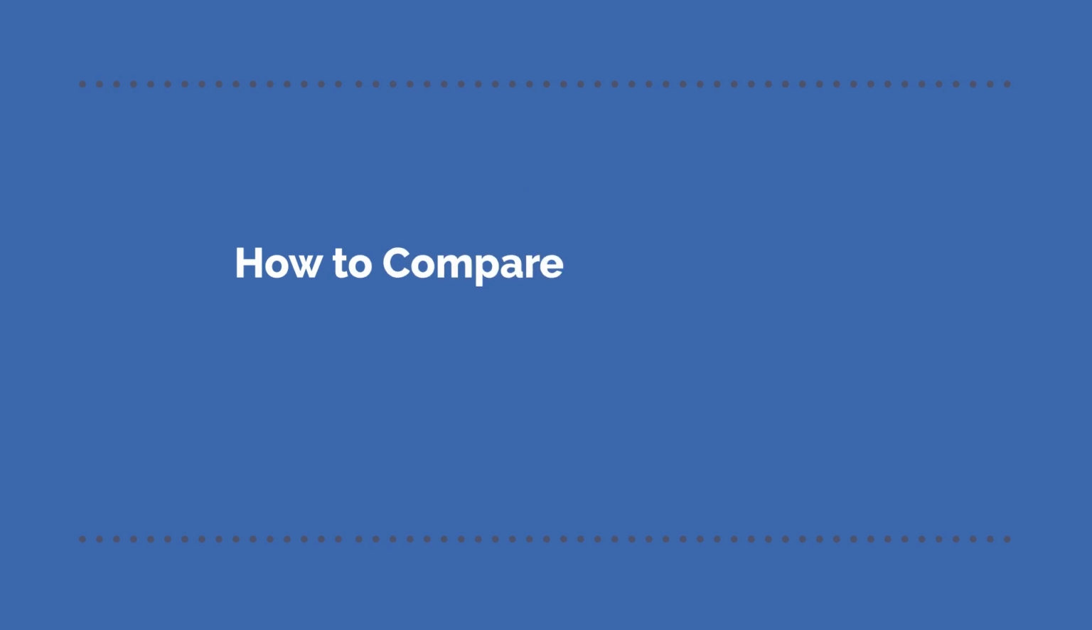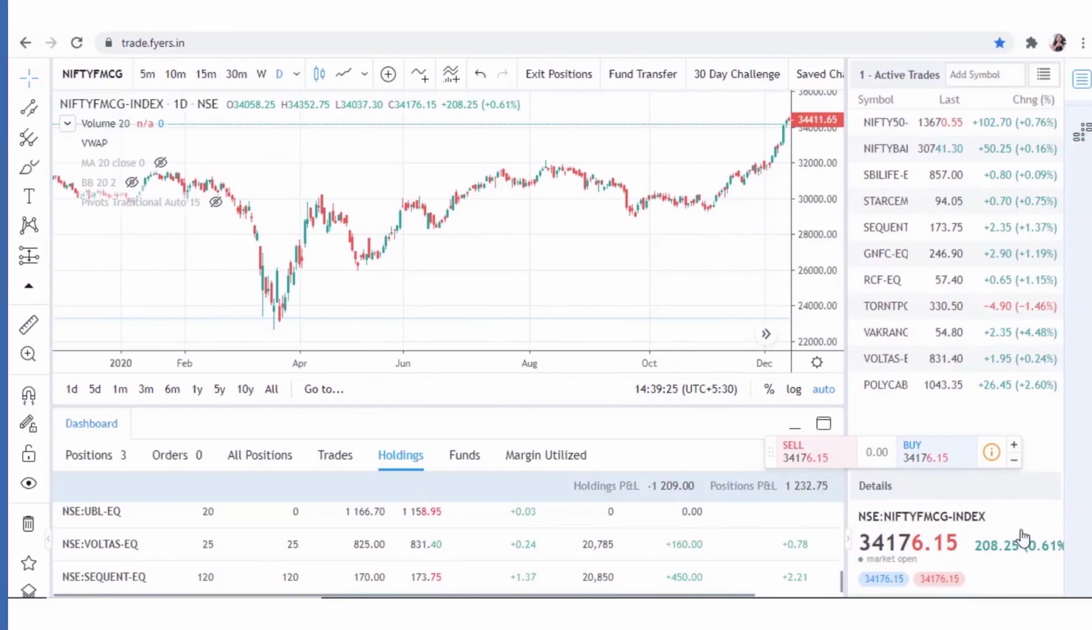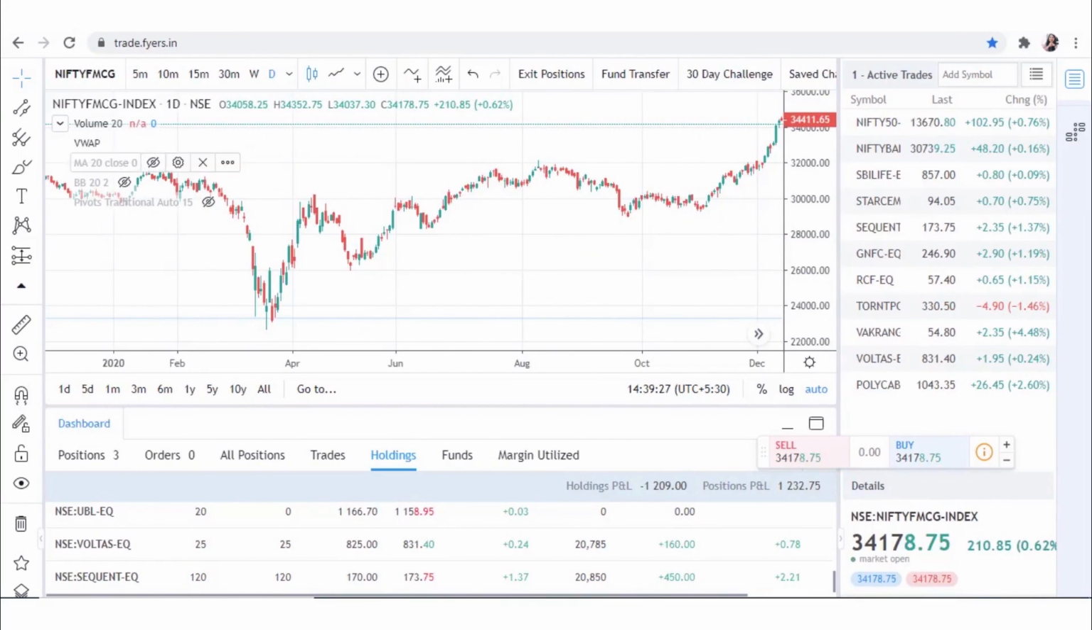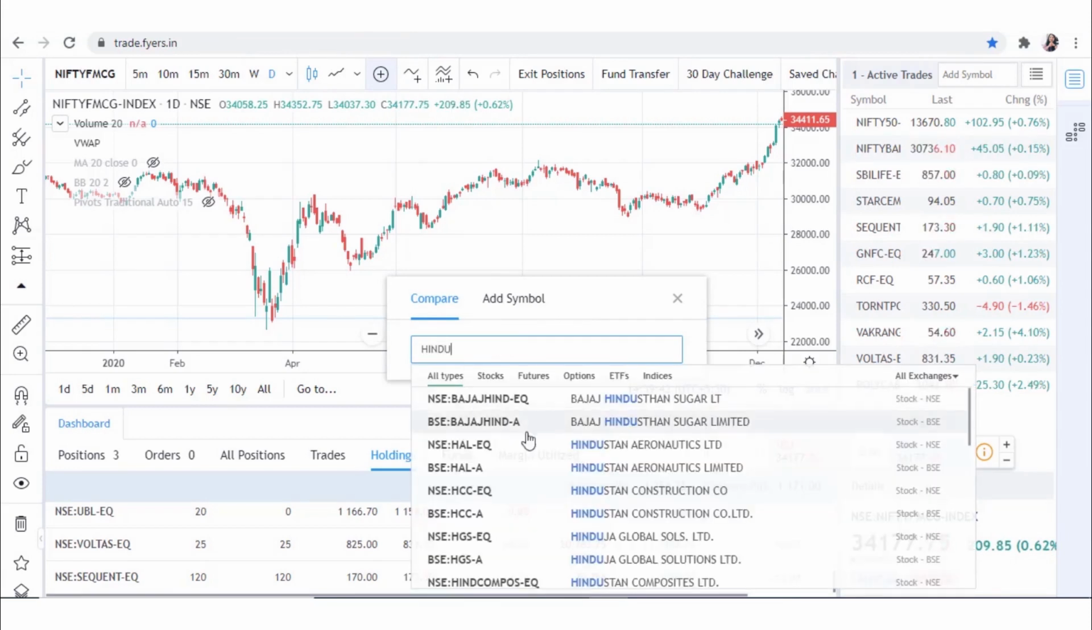How to compare or add symbol and save on the chart layout. Let's assume you want to compare the performance of HUL and the FMCG index. To do so, go to the chart panel on the top and click on the Compare tab. After clicking, an Add Symbol window opens in the interface.